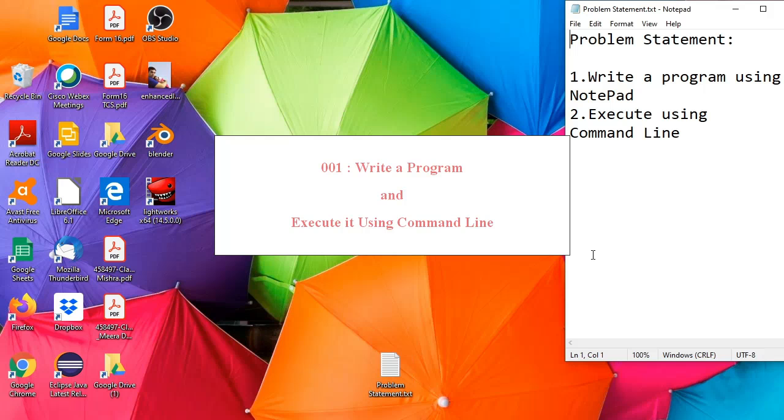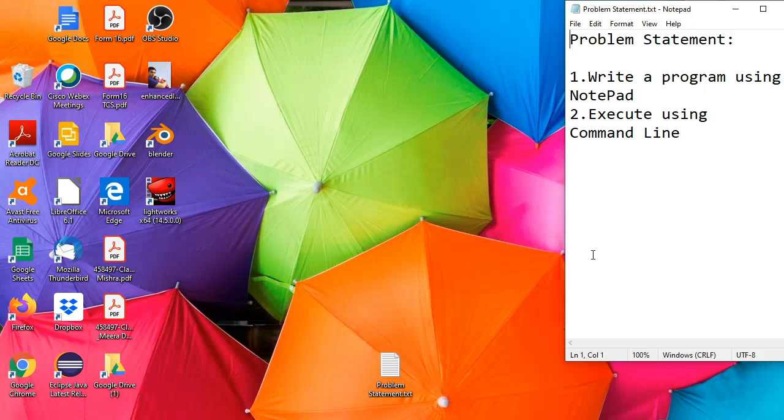Today we are going to write a program and execute it using command line. We can write a program using Notepad as the problem statement says, or you can use a VI editor, Edit Plus Plus and all those things, which doesn't matter. You just need to type it. Now let's get directly into it.